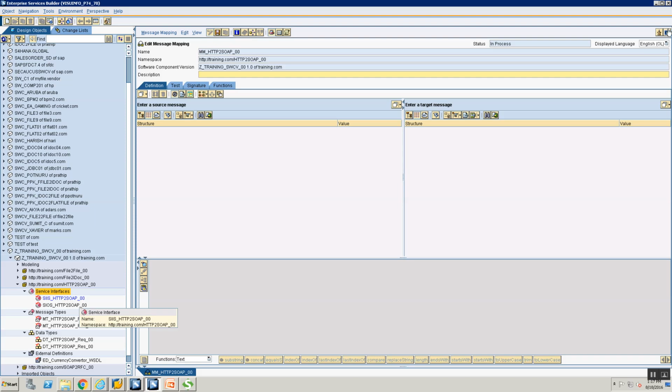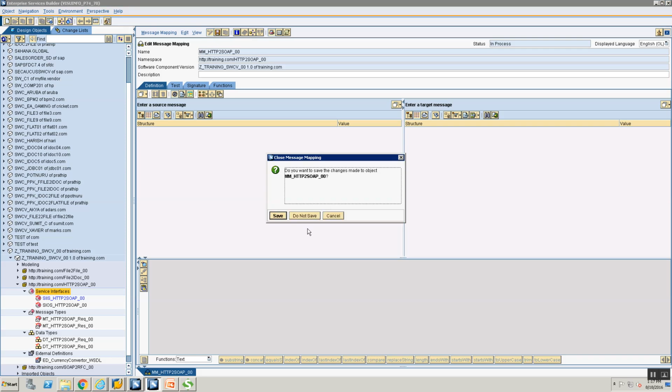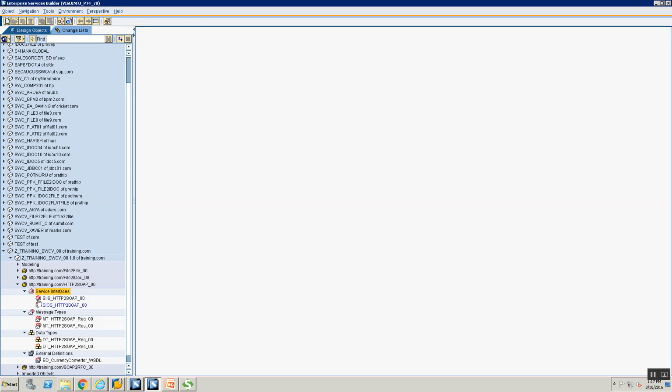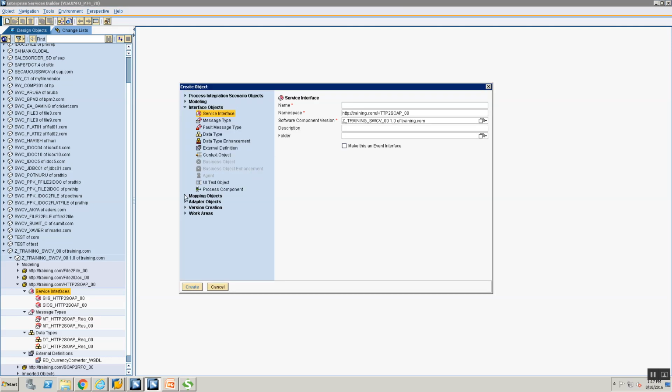The answer is no. The reason being, your message mapping should have the name request mapping and response mapping. In this case, we are going to have two mappings. One is the request mapping and the response mapping, and that's why we need to probably change the name of the mapping. So that's why I am now changing it again. I'm going into mapping objects, underscore HTTP to SOAP underscore request underscore 00. Okay, perfect. So let's create this message mapping.